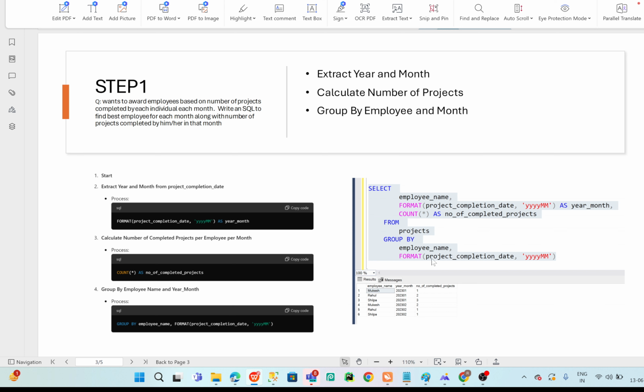So here the question is for that month, right? Due to that reason, I included both columns, employee name and the date. For which period do you want to see that count? The period is month. So this is step 1: we did the year month, then we counted the number of projects for each and every employee for that particular month only. This is the tricky part here.